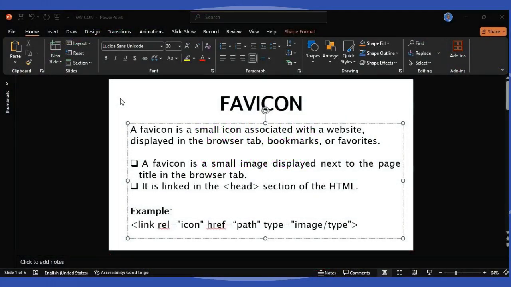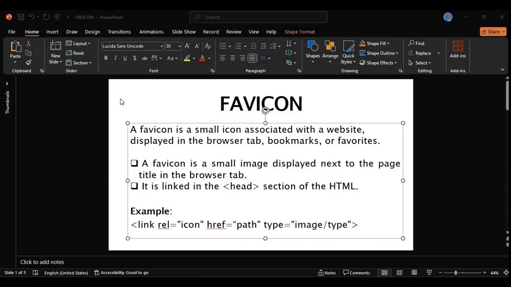Good everyone. So in this tutorial, I'm going to be talking about the favicon. Now, a favicon is a small icon associated with a website displayed in the browser tab, bookmark, or favorite. Just know that in a nutshell, a favicon is a small image displayed next to the page title, or the title of a web page, in the browser tab.